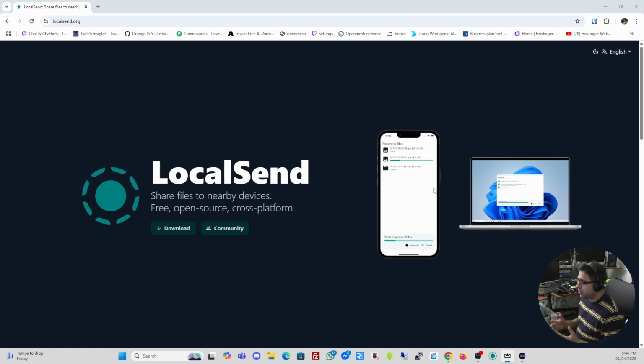Now, I'm sure that a lot of people have heard about AirDrop. AirDrop is an application that allows you to send files between your iPhone and your Mac, right? But AirDrop only works within the Apple ecosystem.